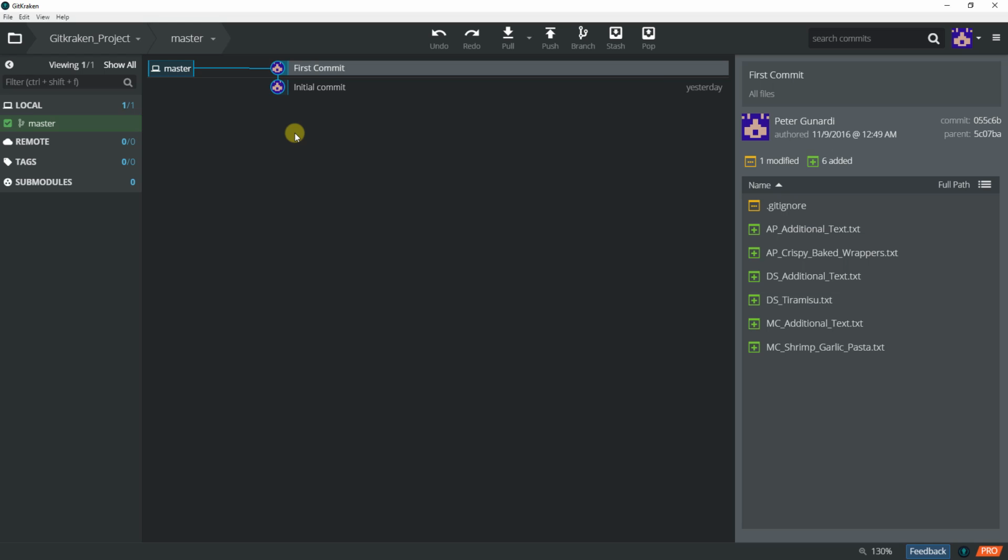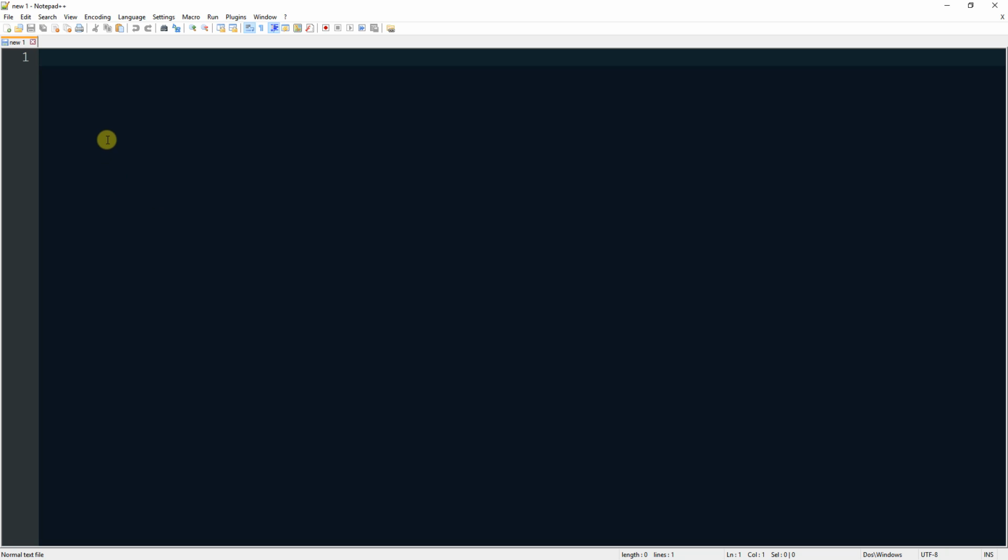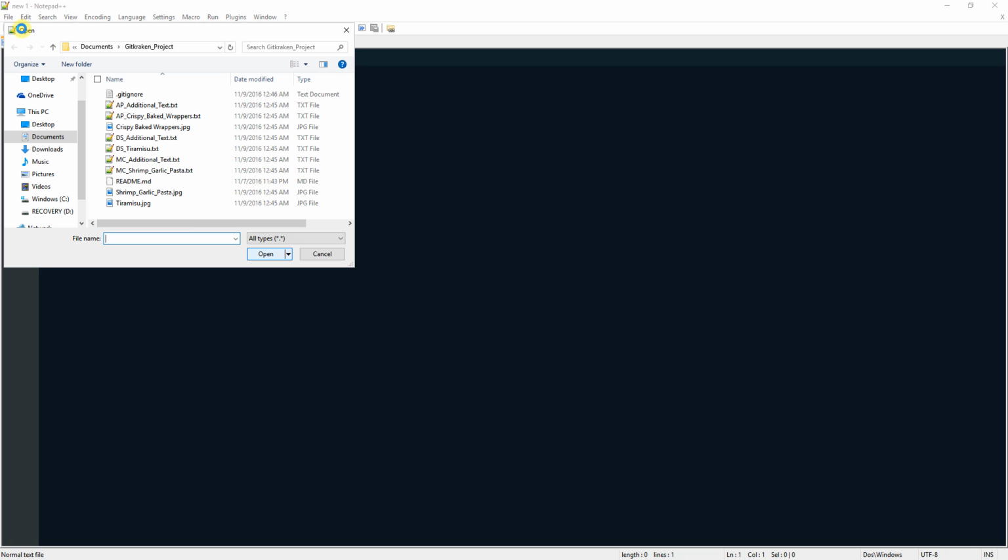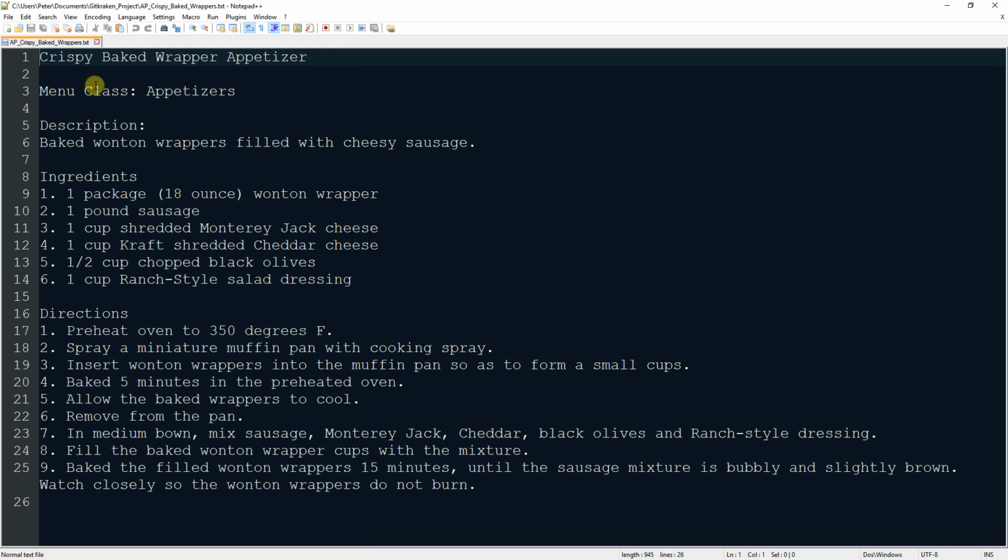So to demonstrate the difference and how it will look, I will go ahead and make changes to a certain file, and then you'll be able to see how it changed. So I will open up my Notepad++. You can use your regular Notepad if you want. I'm going to open the appetizer file, the crispy baked wrappers appetizer file. This has good information in the description, ingredients, and directions on how to cook this, right? Now I think that the description is a little bit too short, and I want to add more text to it. So I'm going to put over here that this is perfect for parties.